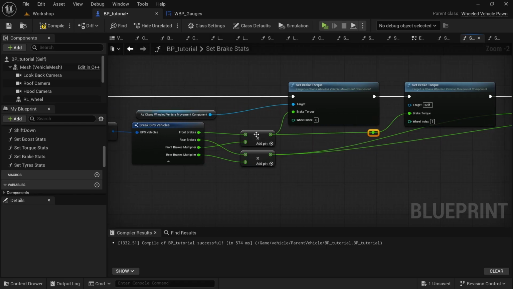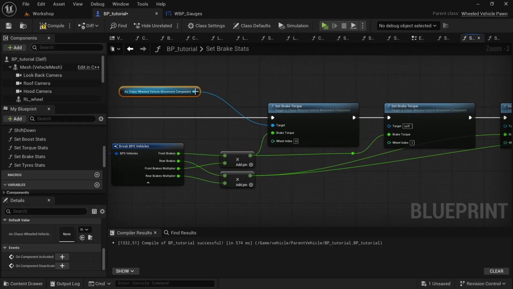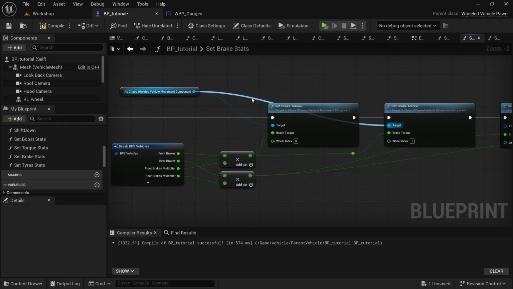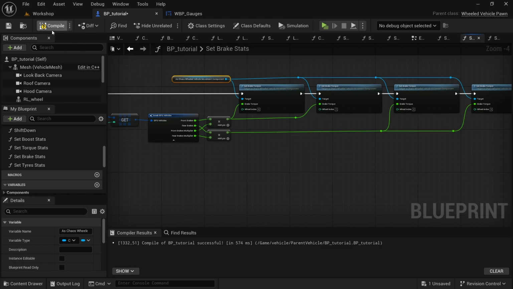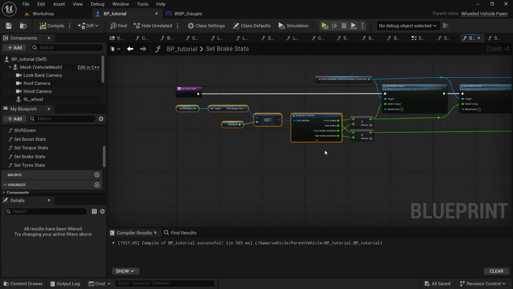And then also remember to connect the as chaos wheeled vehicle movement component to the other nodes as well. Just going to drag this up above everything else. Then we're just going to connect everything. So that's it for the brake stats. I'm going to compile, and then select from the SBPG again to the brake BPS vehicles again.